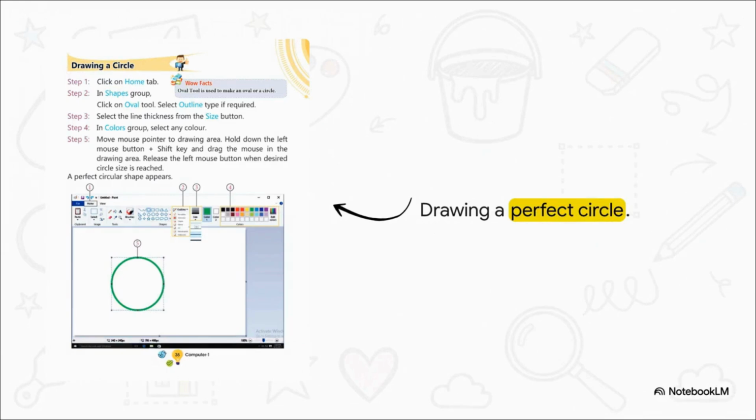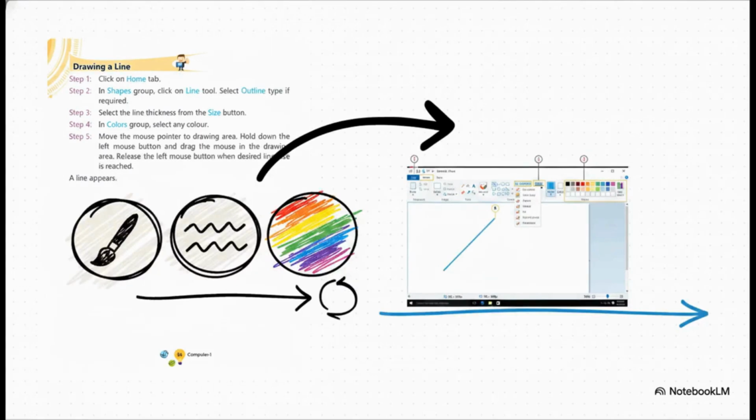Now, when it comes to drawing a circle, the steps are nearly identical to the rectangle. But check out that little wow facts bubble. It notes Oval tool is used to make an oval or a circle. And this gives us a massive pro tip for Step 5. It says to hold down the left mouse button plus the Shift key while you drag. Holding that Shift key, that is the secret ingredient to forcing the oval to become a completely perfect, symmetrical circle. Game changer, right?